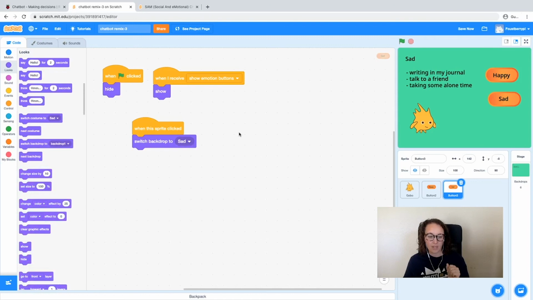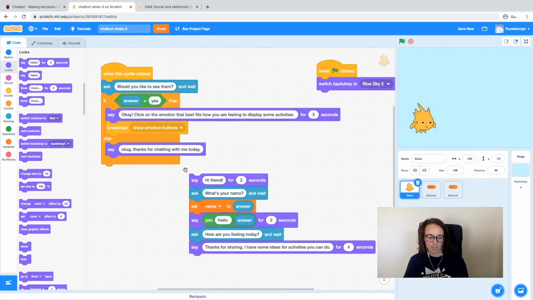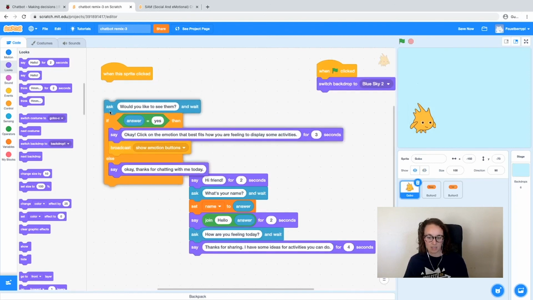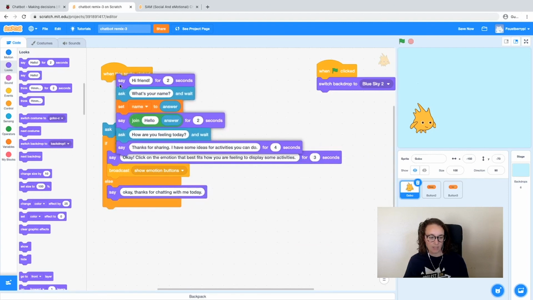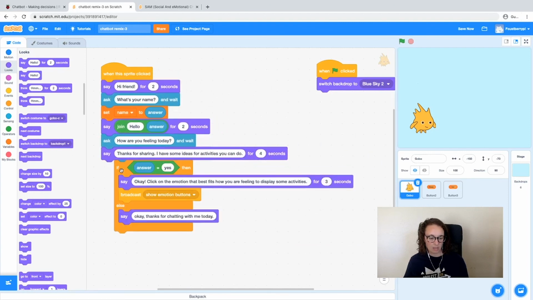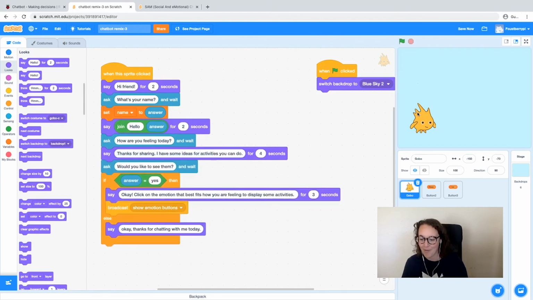Okay, so now let's run our code. So here we go, back to our chatbot, and let's run the whole thing. I'm excited to see it. Okay, so I'm gonna move this up here. Let's get the rest of my code down here. Okay, let's run the whole thing and see how it goes.